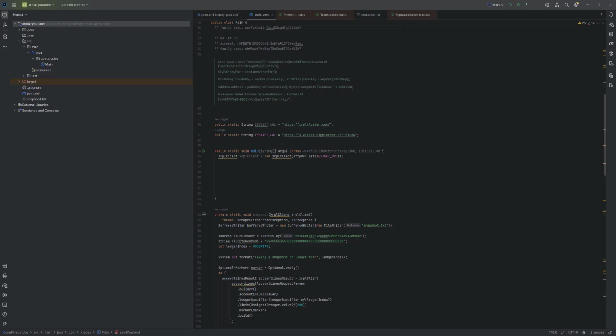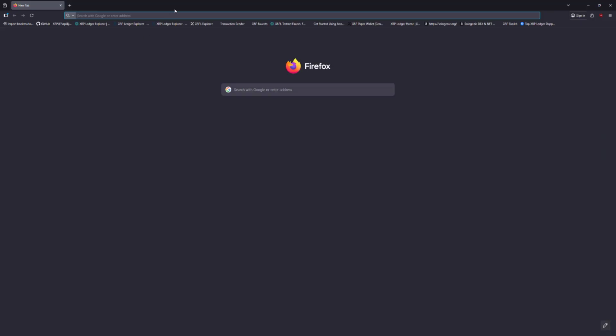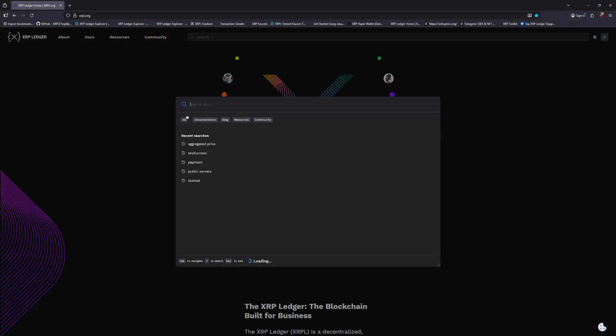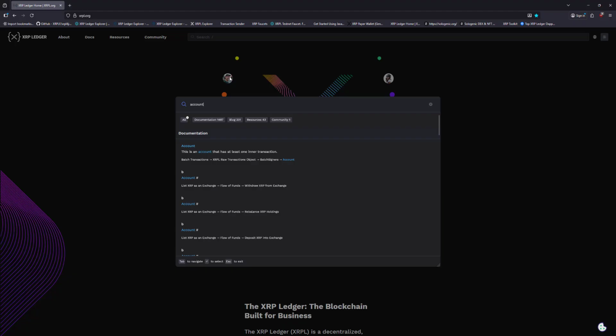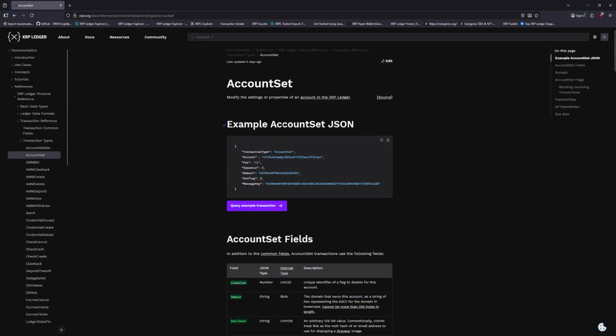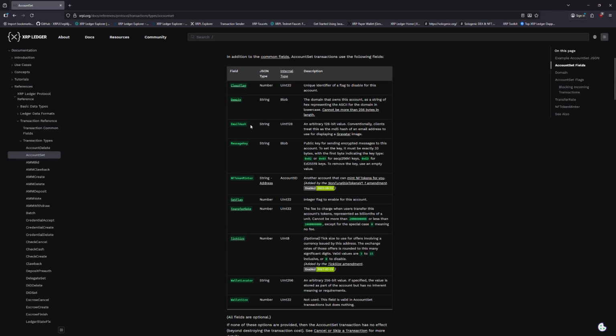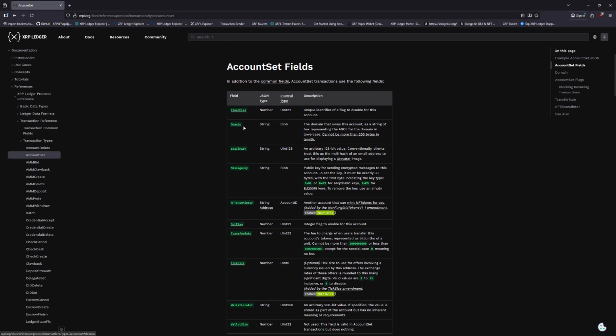Welcome to another video. Today we will be playing around with the AccountSet transaction, meaning that we can set certain information about the account we have. So if we have a quick look at xrpl.org, we can see the AccountSet transaction right there. There we go. And then there are a few things we can specify. For example, we can set a domain, we can set the email hash and so on.